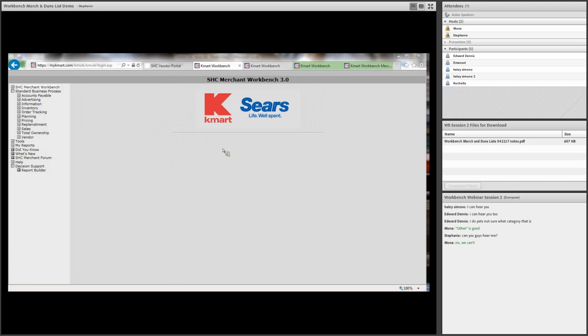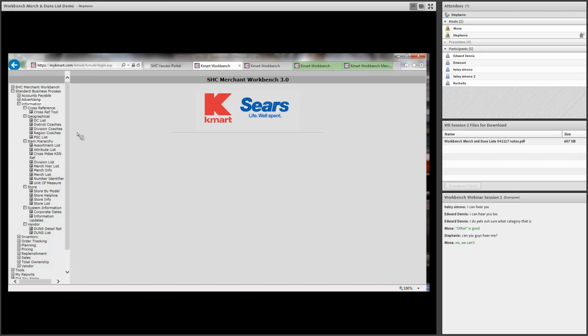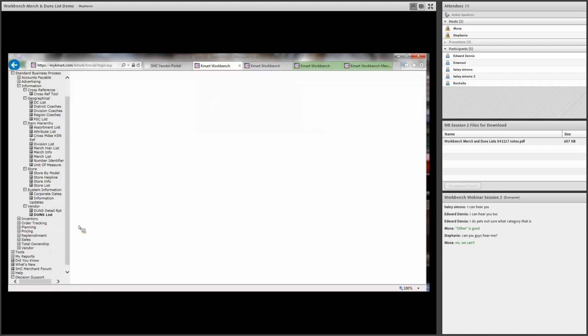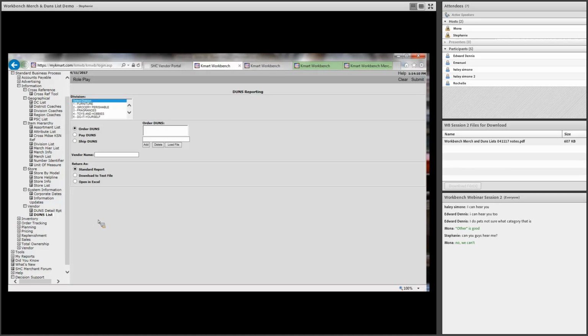So, like I said earlier, we're going to navigate to the DUNS list. Under Standard Business Process, in the left-hand corner navigation bar, we're going to click on Information. Now you can see a bunch of different reporting options exploded out. From here, we're going to go to Vendor and DUNS list. Now we've got this report prompt screen. You can see that you need to enter a little bit of info. You can select a division. I would select the division that you are responsible for.